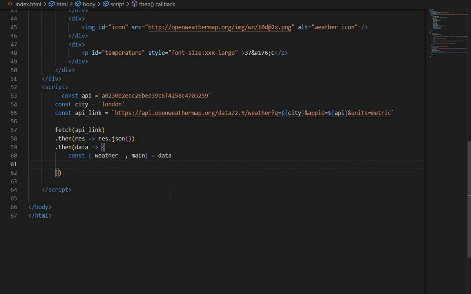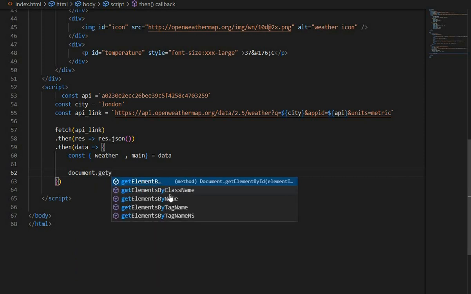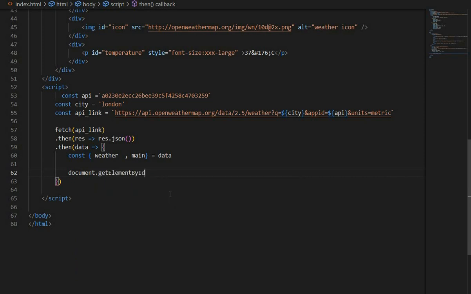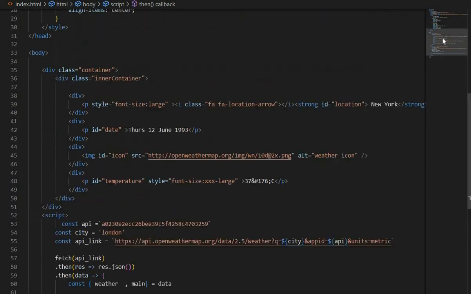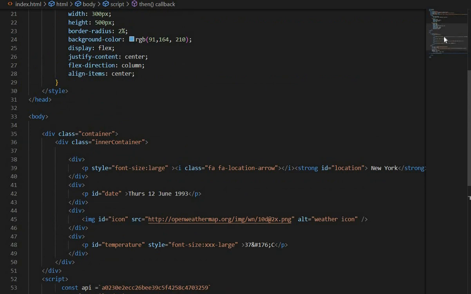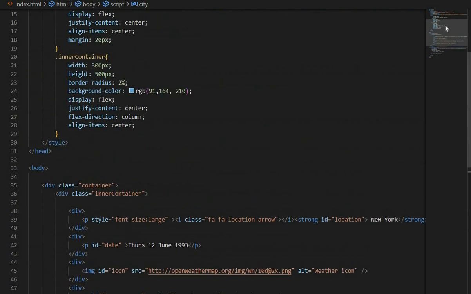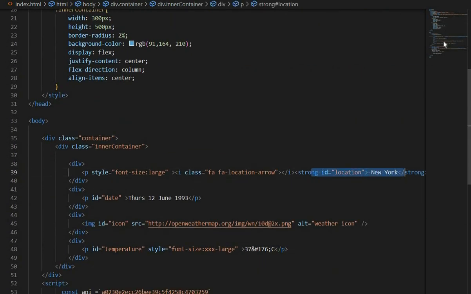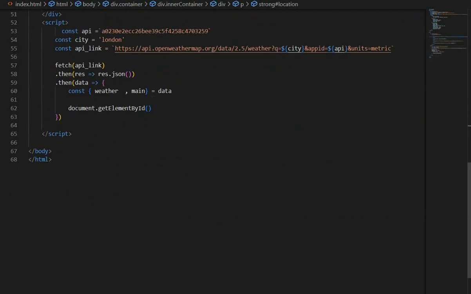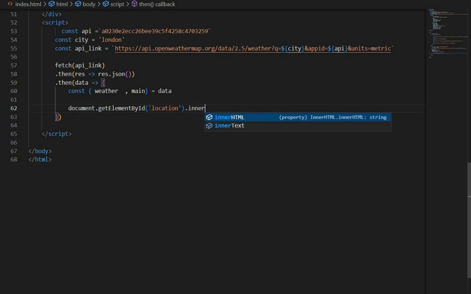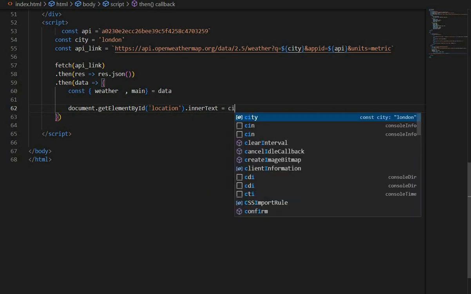And what we're going to do is some DOM manipulation. We're going to say document.getElementById. The first thing that we want is to fill the city. Remember, we're getting London's weather, so now we're going to manipulate this tag over here and replace it with the city that we really want. That tag has the ID location. I'm going to say .innerText and put city over here.